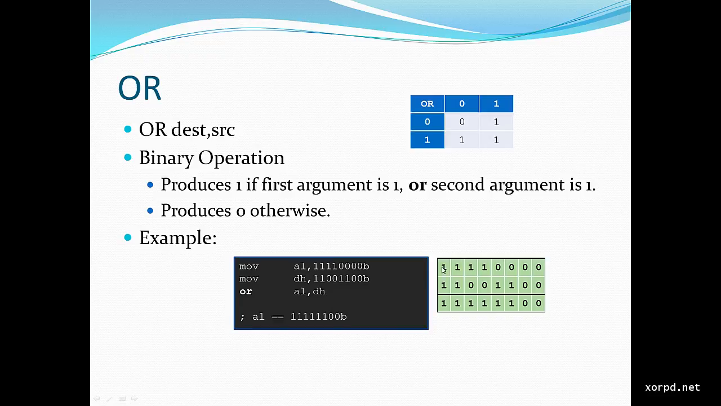So we have AL in the upper row and DH in the bottom row. And now we OR every 2 bits according to this truth table of OR. So we get 1 or 1 equals 1. And maybe here 1 or 0 equals 1. And here, for example, 0 or 1 equals 1. And here we have 0 or 0 equals 0.